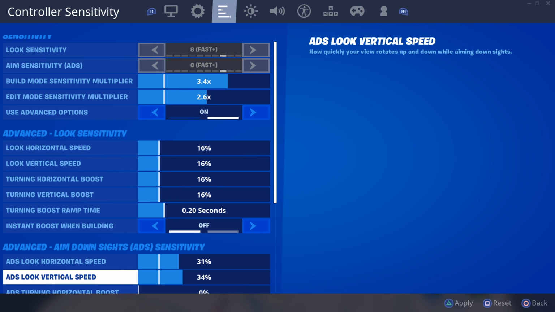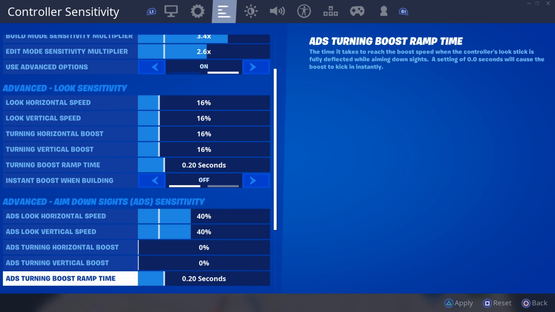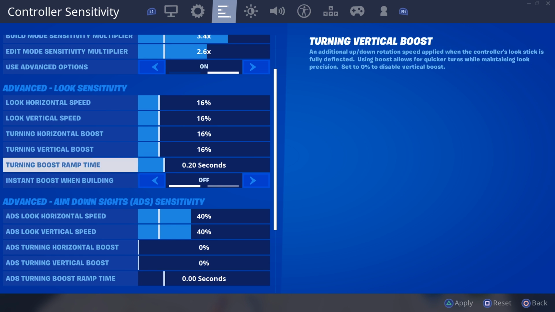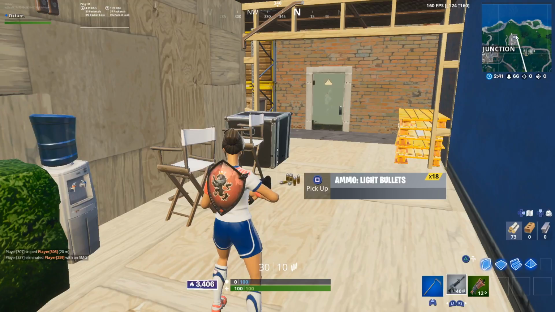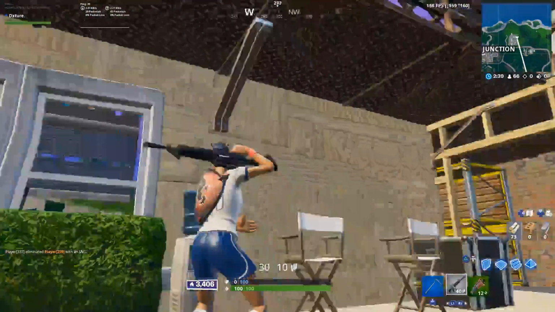So jumping into these new controller settings, the first thing you're going to notice is that all these settings here are grayed out. And the reason they're grayed out is because they've now given us an advanced option to go a lot more in depth. So there's now a new sensitivity tab that's just right next to this one. And when you first click on it, it should look like this.